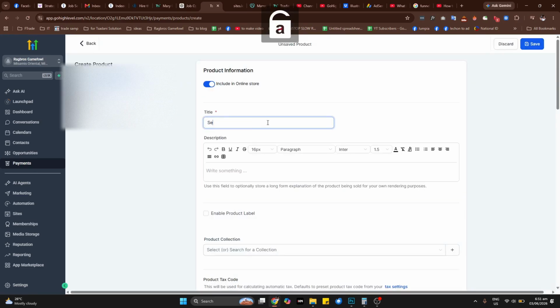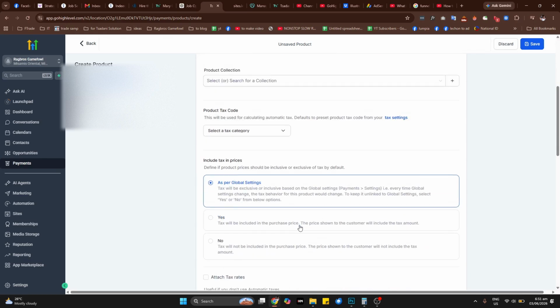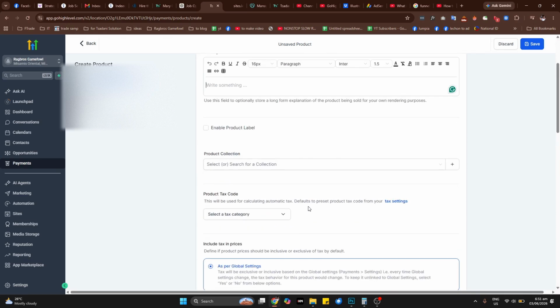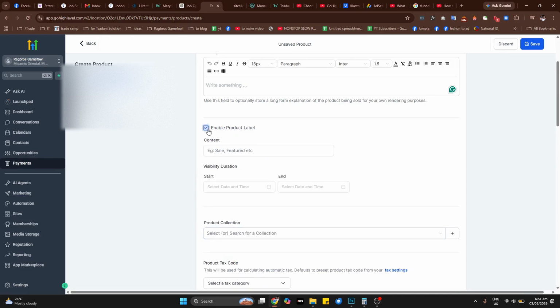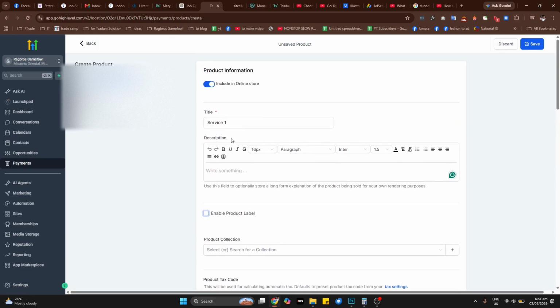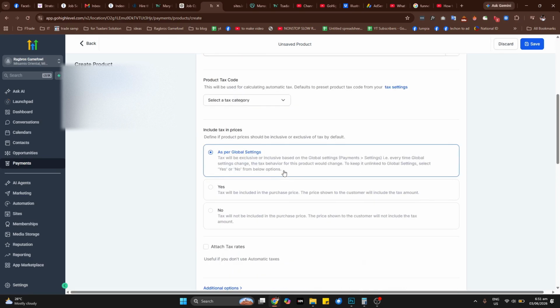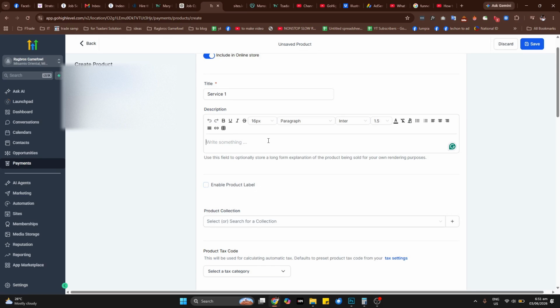So for example, service one, they're offering a service. You can add a description here. Can add a description. That's very important. You can explore this one. But the most important is the title, description. You can add a description here.